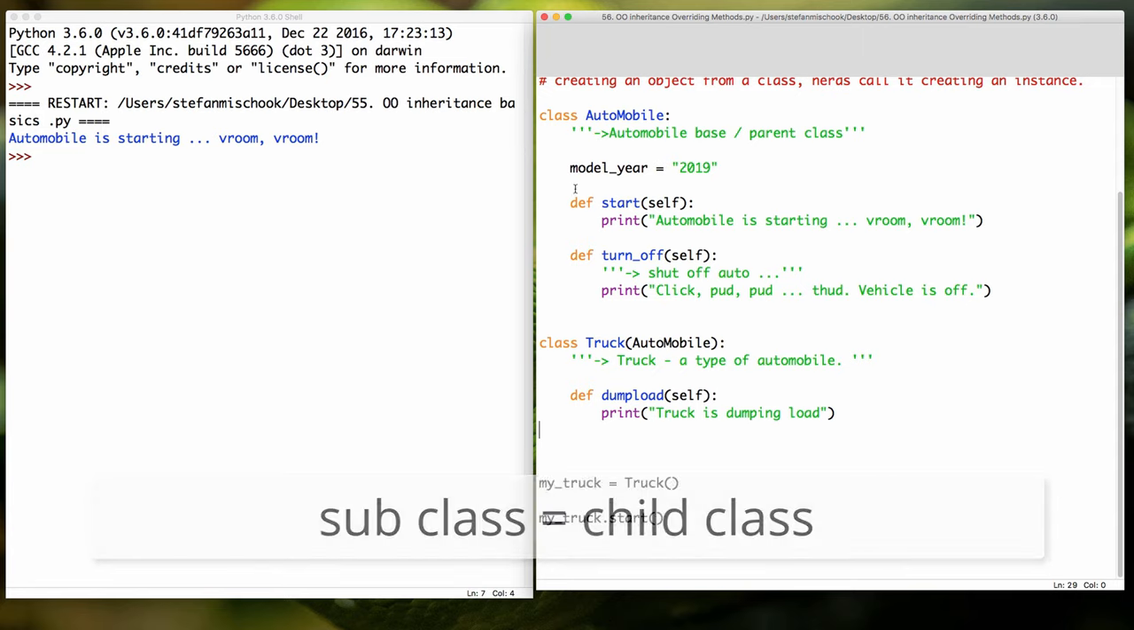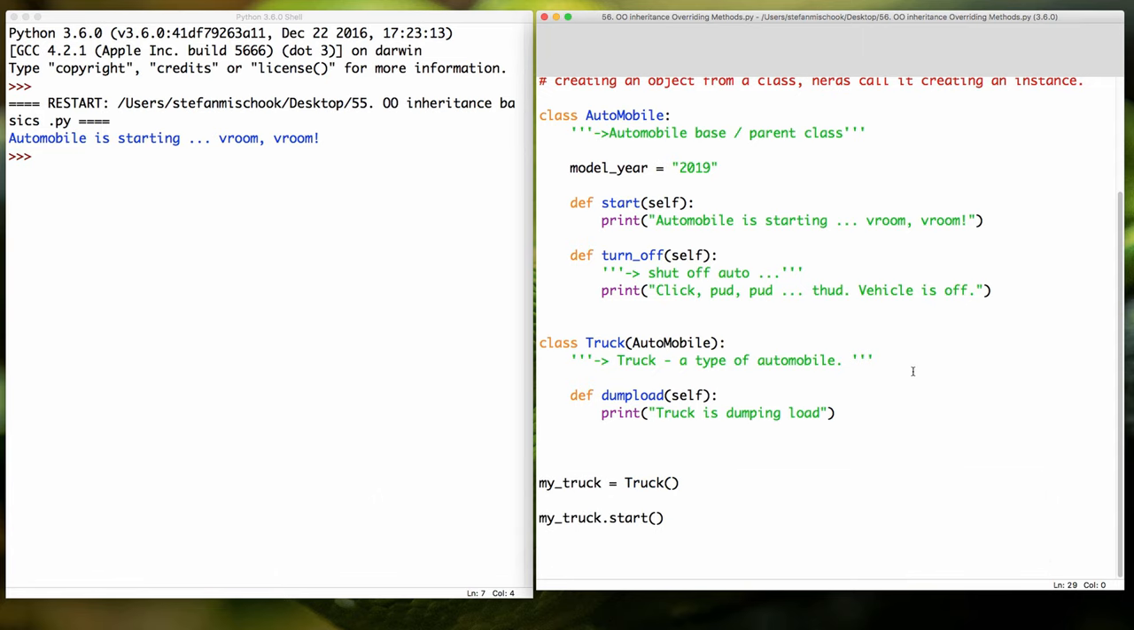And this is all part of inheritance. And inheritance is all about code reuse, so we don't duplicate our code, amongst other things. So the problem we have here, though, is that we started our truck, and when we called the start method, you notice right here, it said automobile is starting. Vroom, vroom. Now, the problem with that is that it's kind of generic, right? An automobile could be a truck. It could be a sports car. It could be a minivan. So many different types of automobiles.